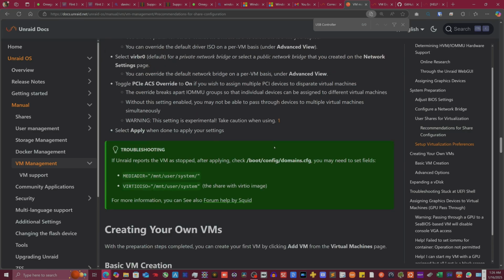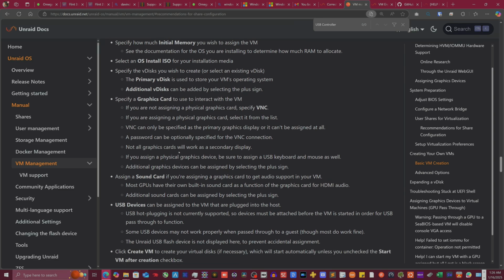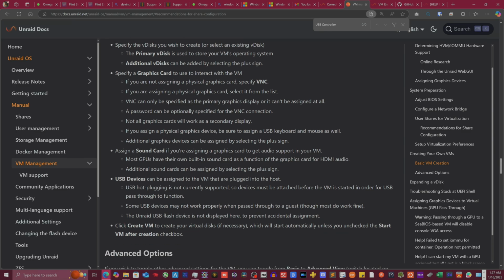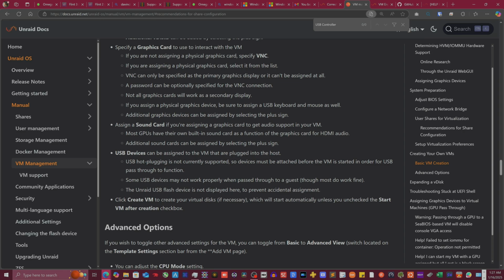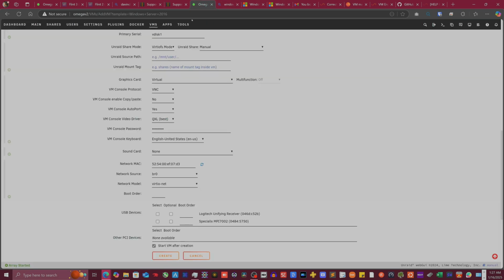So virtualization preferences, create your own VM. Here we go. Right, graphics card. If you're not assigned a specific VNC, password can be optionally specified for VNC. Will work as a secondary display. USB keyboard and mouse as well. Okay, I'm just gonna leave it be for right now. It's a Windows server after all.